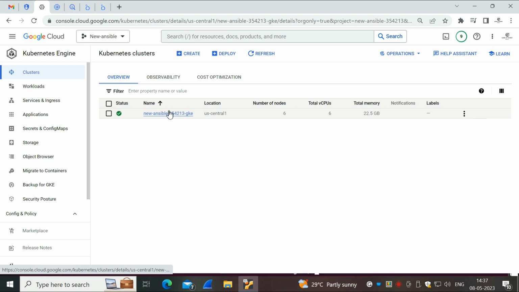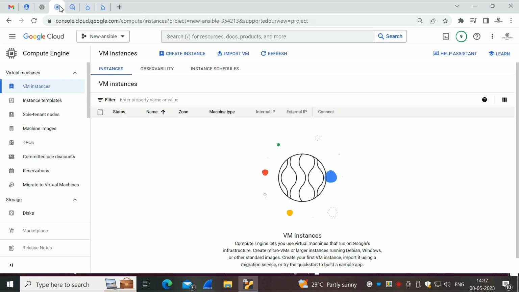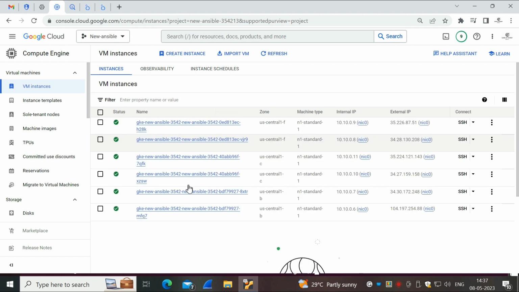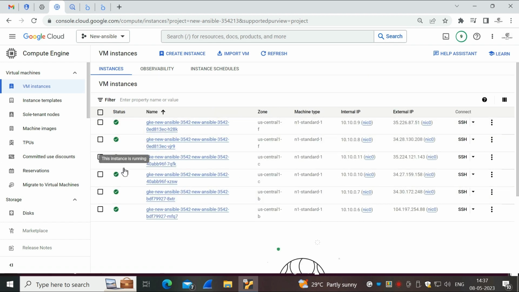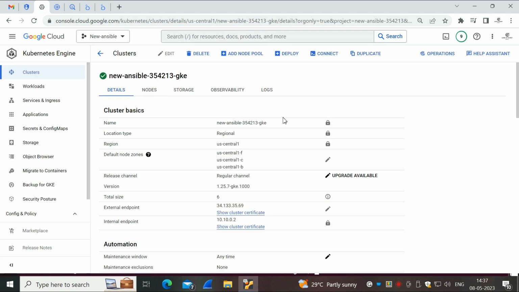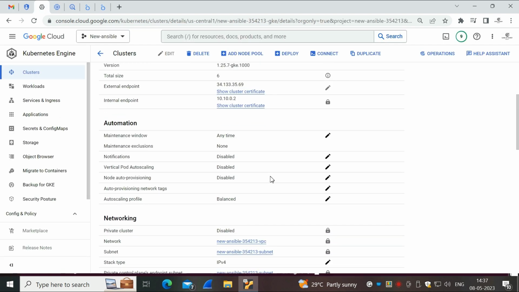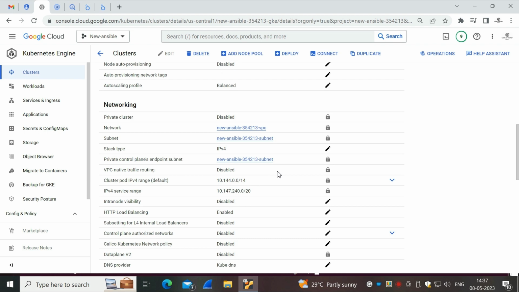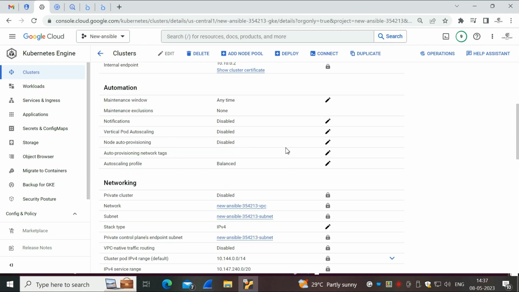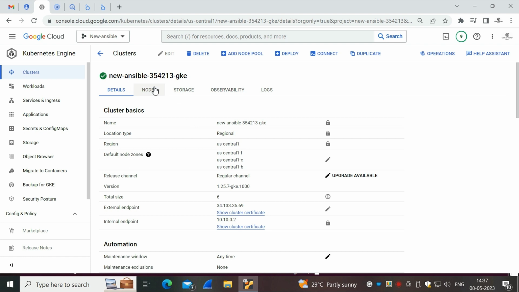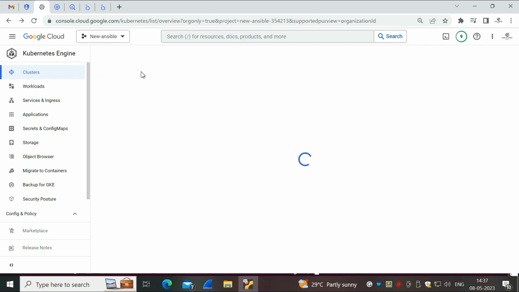After that you can go inside and check the nodes. There are no VMs available yet, so we can refresh this and we should be able to see the many nodes that will be created. Almost 6 nodes will be there, belonging to this GKE cluster. So this is the GKE cluster, and these are all the nodes belonging to it. So now the GKE cluster is created.